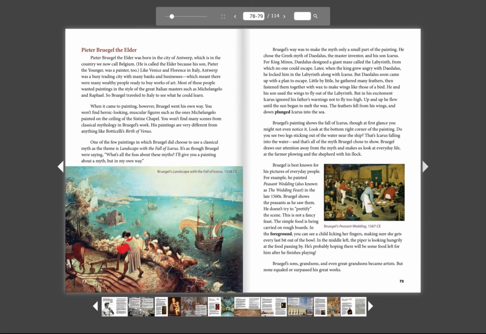He chose the Greek myth of Daedalus, the master inventor, and his son Icarus. For King Minos, Daedalus designed a giant maze called the Labyrinth, from which no one could escape. Later, when the king grew angry with Daedalus, he locked him in the labyrinth along with Icarus. But Daedalus soon came up with a plan to escape.